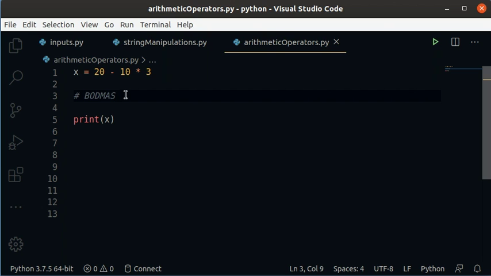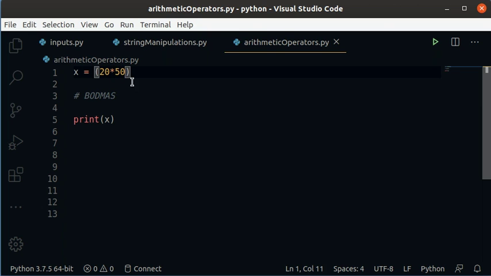PODMAS. Okay, so now let's use PODMAS to evaluate this expression that I'm going to write here. So 20 times 50 minus 40 times 10. What do you think the answer will be using the PODMAS rule? So I will leave this for you to think about it. Okay, just take a minute, use the PODMAS rule to evaluate this expression. So if you finish, I'll show you what the result is.